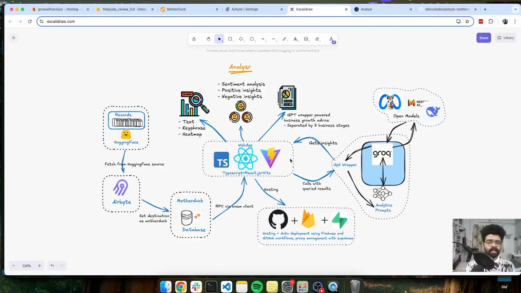For getting the AI insights, I'm using Groq as a GPT wrapper, which is highly coupled with my code. Groq talks to open models, which could be Llama, Mistral, DeepSeek, and so on. I used Mistral mainly for this application. The whole application is hosted with Firebase, and optional Vercel hosting is there for staging purposes. The whole workflow is also automated through GitHub workflows.